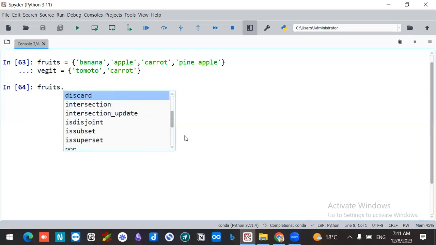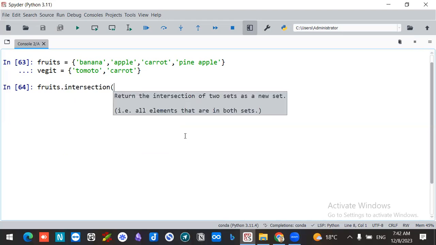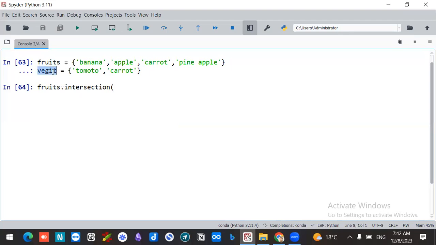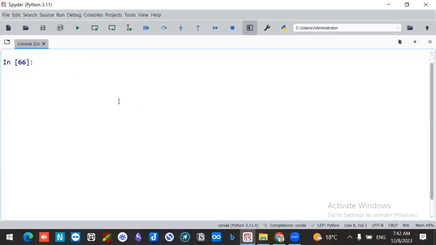Okay, so what is the intersection? Just give intersection and provide this one. So it will return the intersection of two sets as a new set. Okay. The elements which are in both sets. Okay, let's take it with vegetables. Now we got only carrot because it's available in both. Okay. So it is available only in both, so that is what we are getting. That is what sets are about. Okay. So like that we can understand sets, and we understand loops, and we understand list comprehensions also.